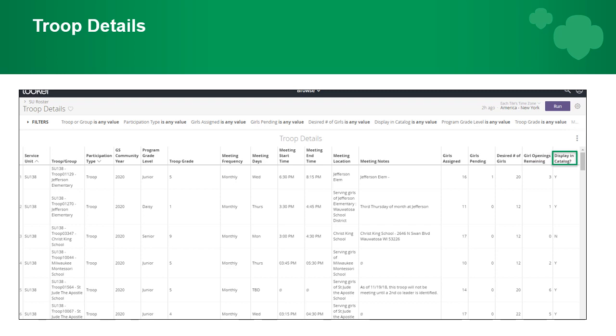Displaying Catalog tells you whether the troop is visible in the online opportunity catalog. If there is an N in this column, families trying to register to the troop won't be able to find it when they search the opportunity catalog. If the openings remaining equals 0, the troop will automatically be removed from the opportunity catalog. If there are openings remaining, there should usually be a Y in this column. If the openings remaining column and this column are mismatched, please check in with your engagement consultant.